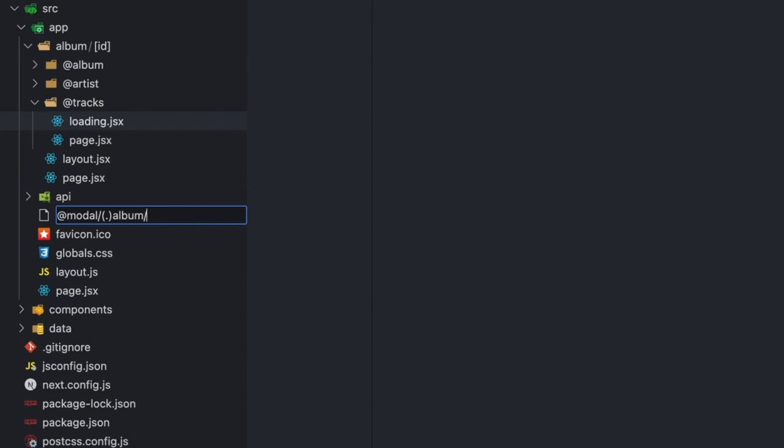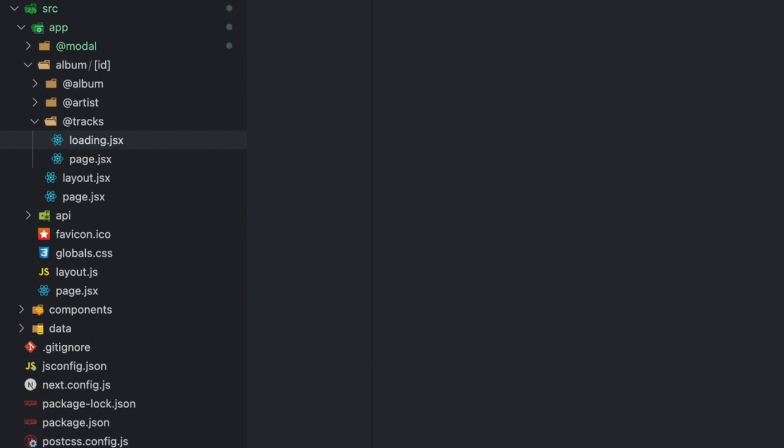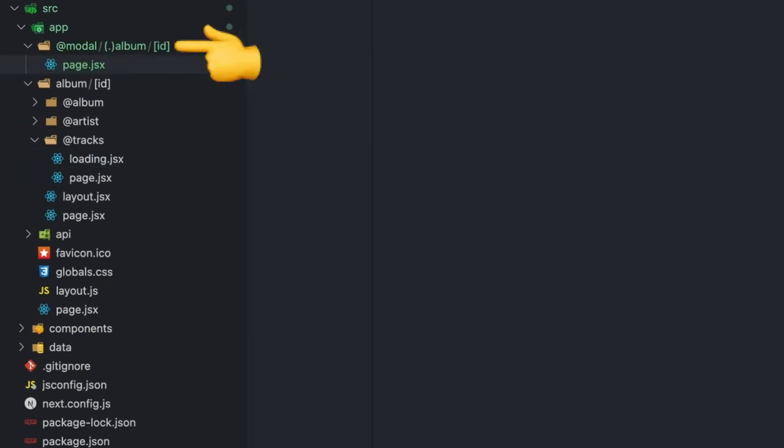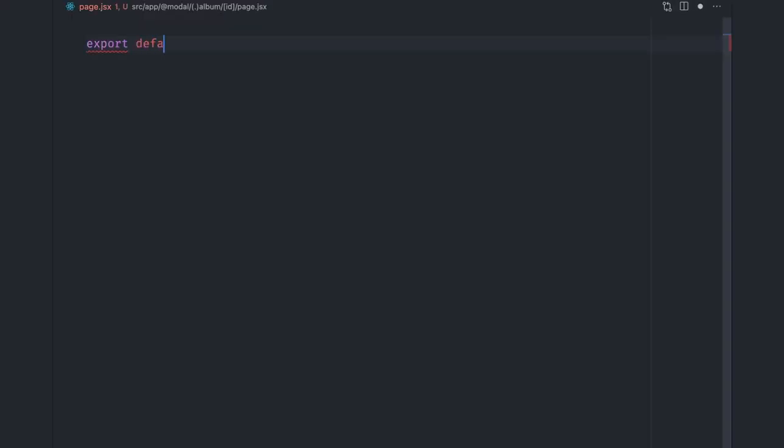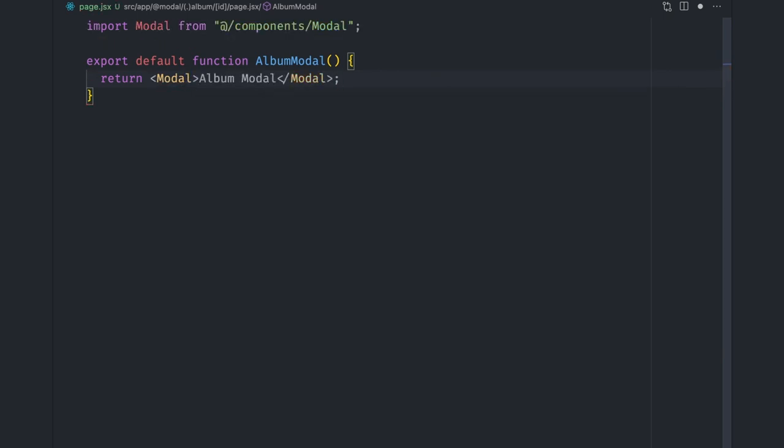An intercepting route has to match exactly with the route it's intercepting. So we can proceed to create the ID page.jsx file. So Next.js will render @modal/albumID/page.jsx file instead of albumID/page.jsx file. We can export a default component that renders a modal component with some placeholder text.